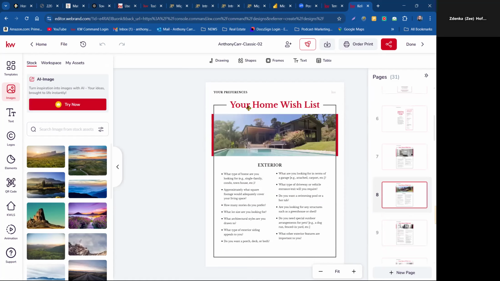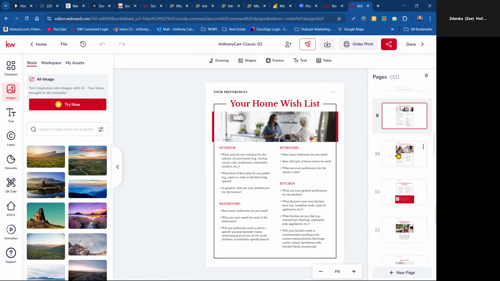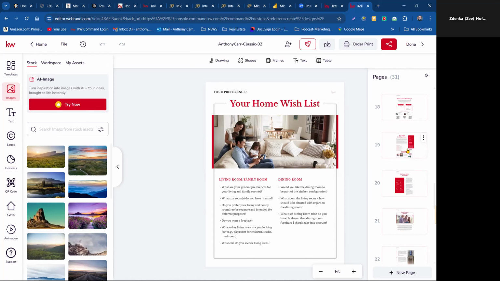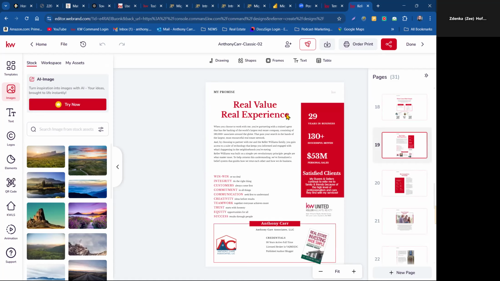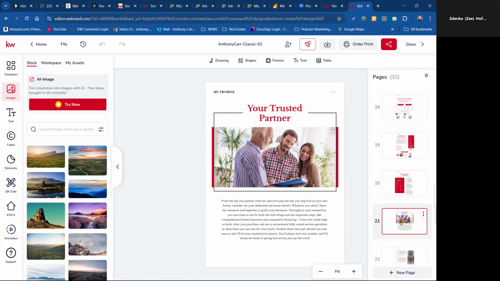But your home wish list, this is for the buyer. In essence, everything you're asking. And then, what kind of living room and family room. And then it's got information about you. I'll go down here. Like this is my information personally as an agent. And then my competitive edge, all that kind of good stuff. There's no page numbers on this because it's made so that if you don't need to, you can leave a page out when you print it.